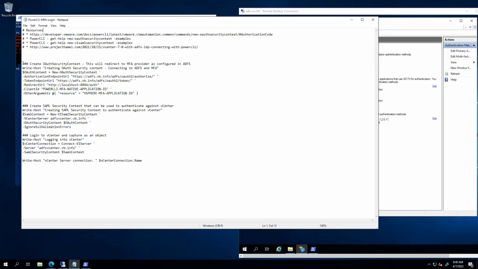So what we actually need to do before we log in with PowerCLI is go get an OAuth security context, so it knows how to speak to ADFS and MFA and get a token. So we can see that in here, with some endpoints. This is, rightfully, a little gnarly, because it's not as simple as just saying Connect-VIServer, right? We have to know a little bit about our environment. We have to create a SAML security context based off of that, and then we can pass that to Connect-VIServer.